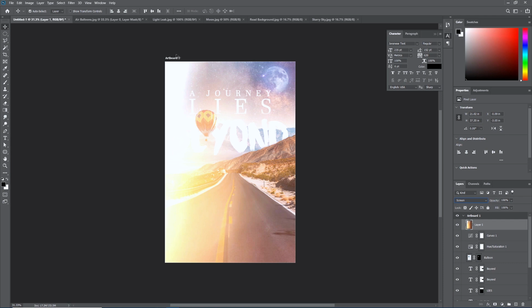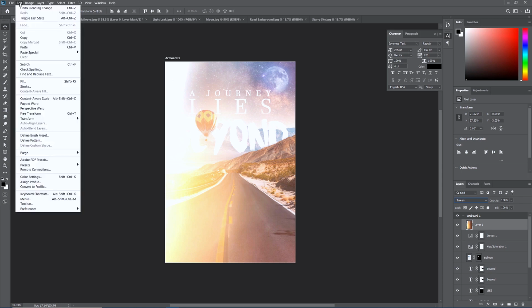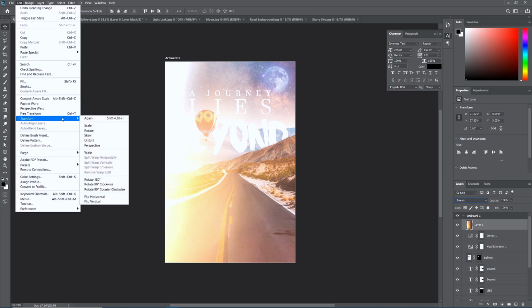Now this makes it look like there's a lot of light coming from the left side, but really I want the moon to be kind of emanating that light. So we want to flip this on a horizontal plane. If you guys remember, we go up to Edit in the menu bar. Come down to Transform, not Free Transform, just the Transform side menu, and then hit Flip Horizontal.